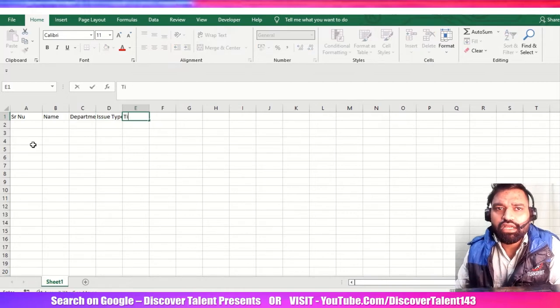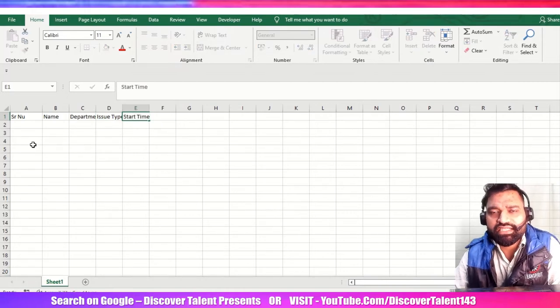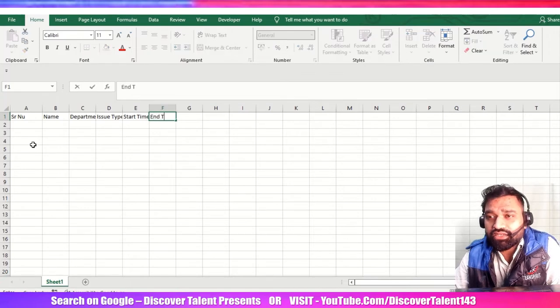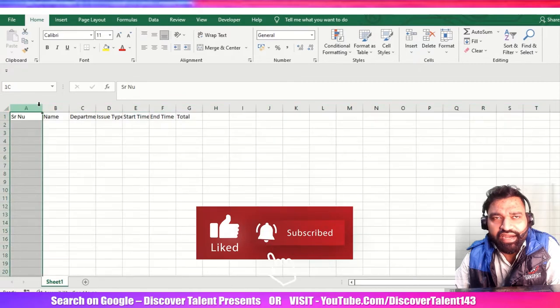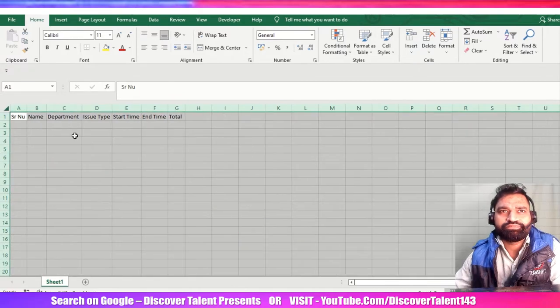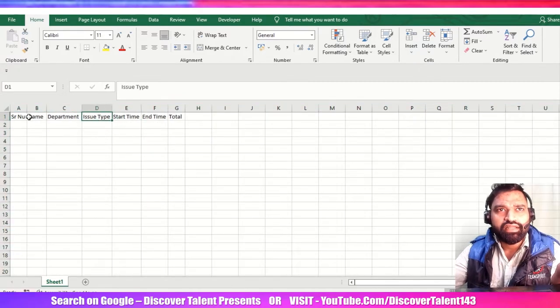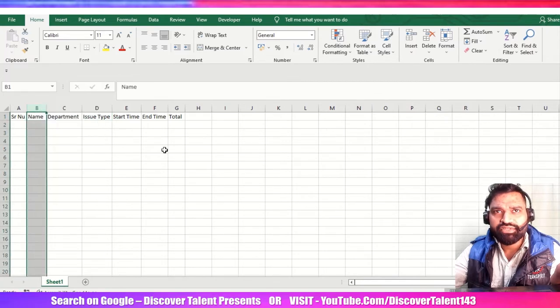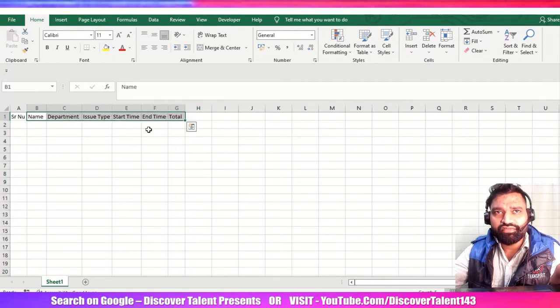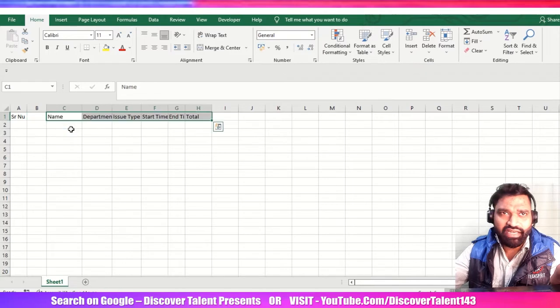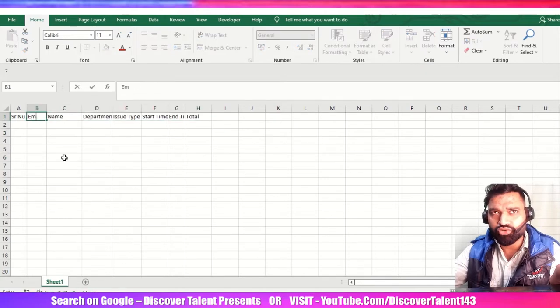this tracker. This will help us understand how many production hours that particular FTE or agent has not spent on that particular day. These are the basic fields which I have added, and then I'm adding the name, department, issue type, start time, end time, and then I'll add one more column called comments. If anything needs to be added or deleted in this template, we can do that completely.